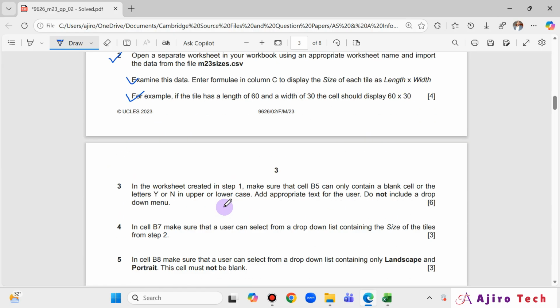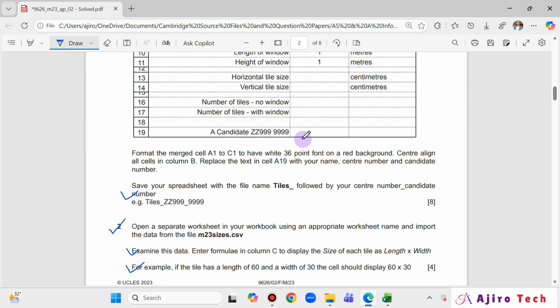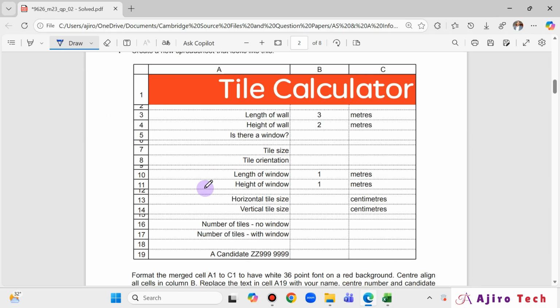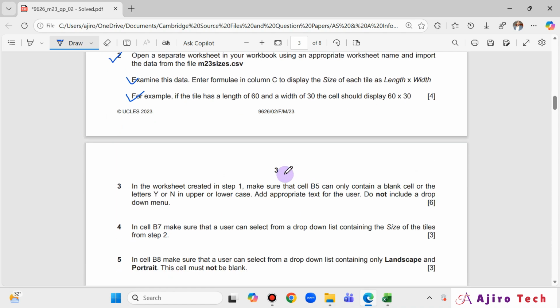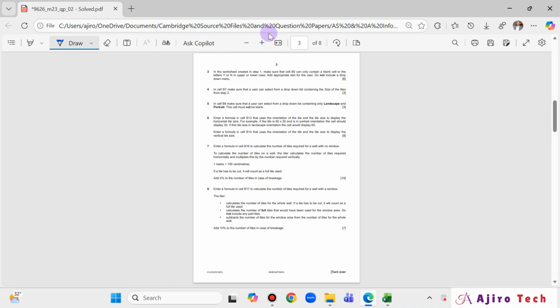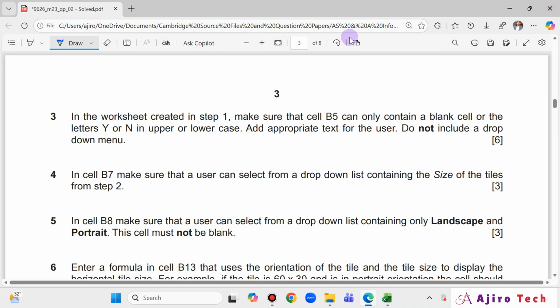This is done. In the worksheet created in step 1, this is step 1, if you're wondering, let me zoom in. I want you to see everything. Make sure the cell B5 can only contain a blank cell, or the letters Y or N in uppercase or lowercase. In uppercase or lowercase.